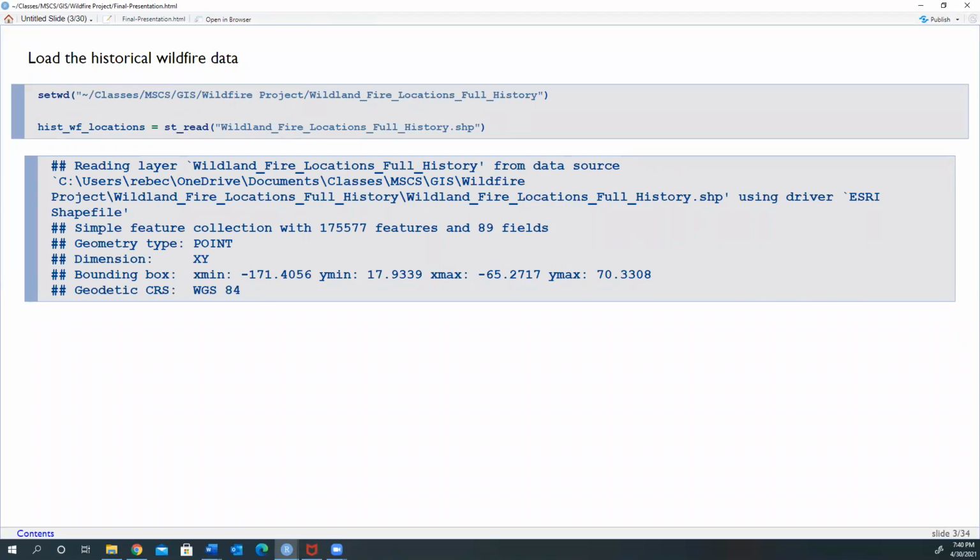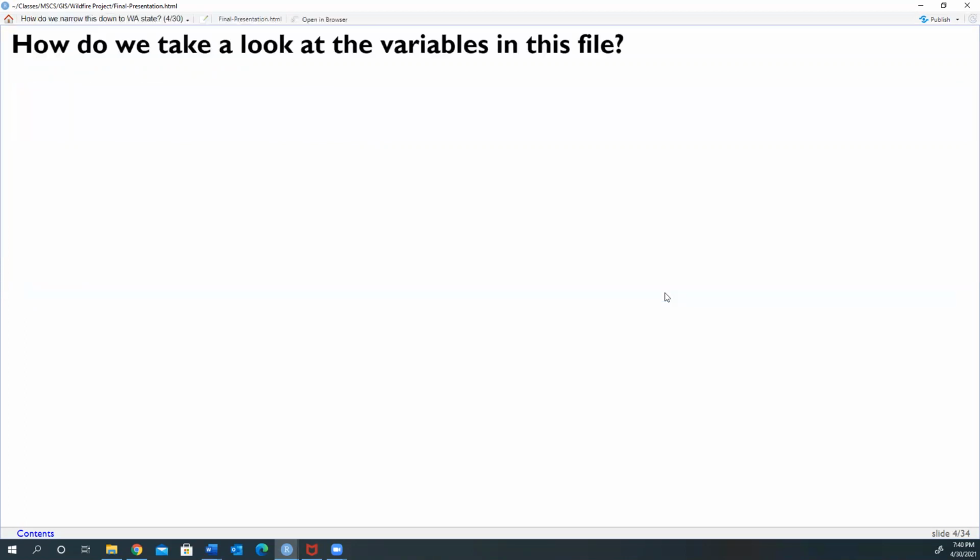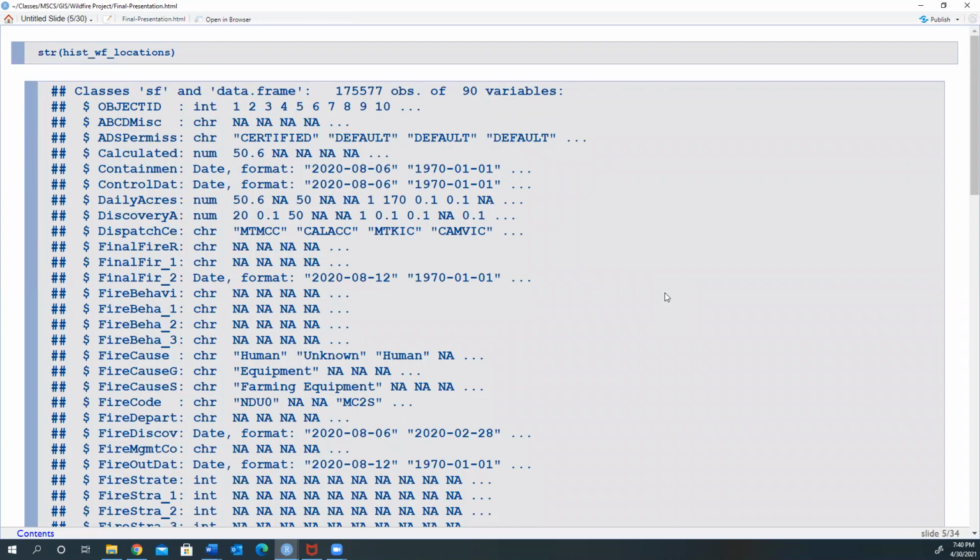So first, I am going to load the historical wildfire data, integrated information system. I'll post the link. I'll get that loaded in. In this file, we can just do str to get a better understanding of what's in this file.